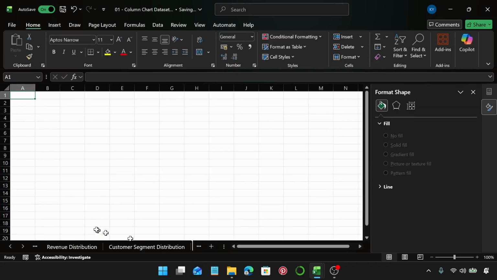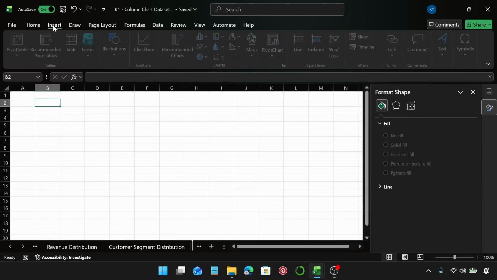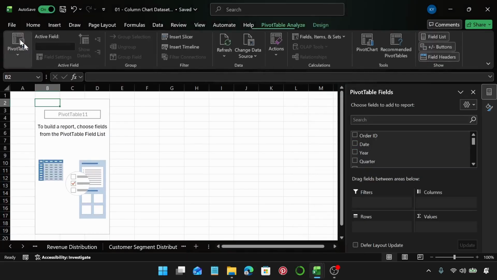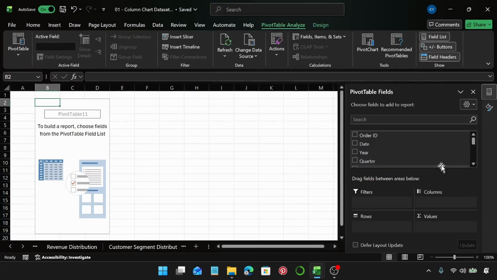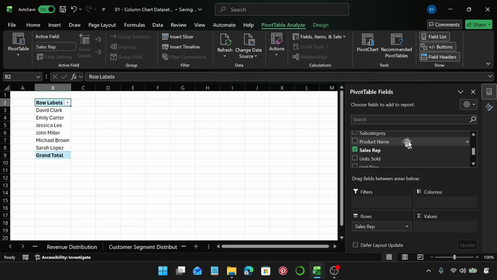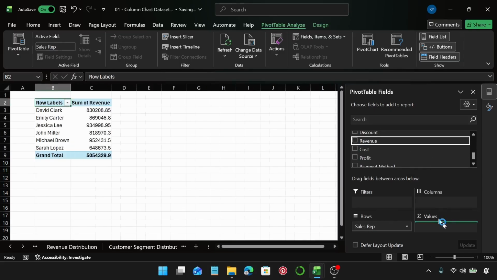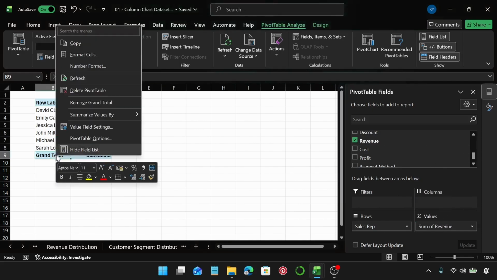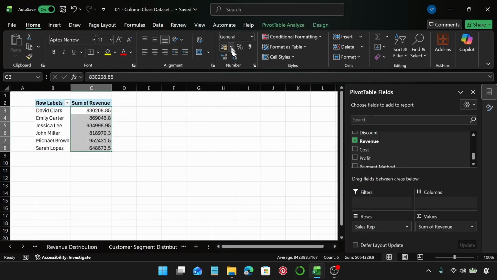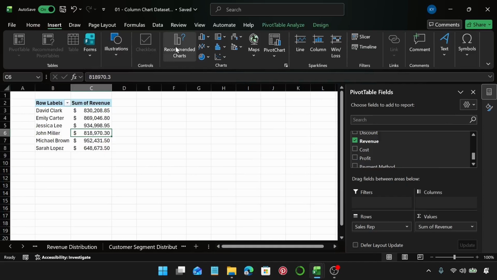So I'm going to create a new sheet and then insert a pivot table. Table 2 is what we are going to reference. I'm going to grab sales rep, add sales rep to rows, and we are going to use revenue and add that to values. I'm going to just remove the grand total. I'm going to select all of this and change this to currency, specifically dollar. And what I'm going to do is insert recommended charts.